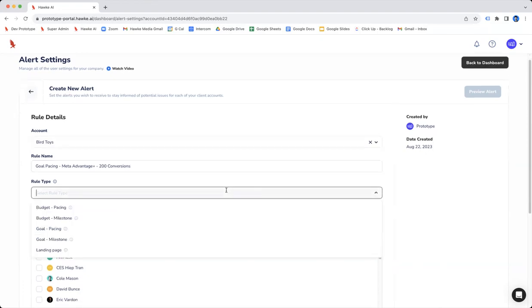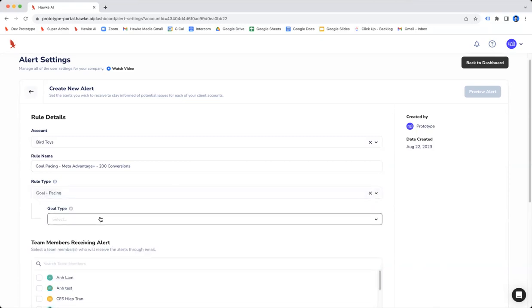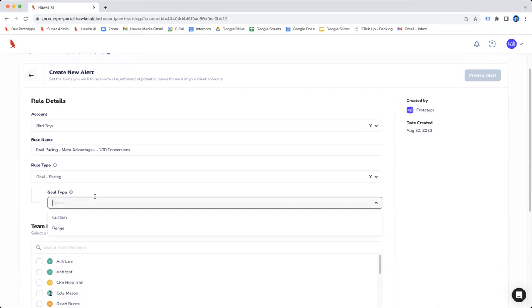Down below, I'll select the rule type. That's going to be goal pacing. I can select what goal type it is, either custom or a range. So a custom would mean I already have a set target in mind, which for example, I do, I've got 200. Now if I have a range, which is maybe between 150 to 200, then I would select range and I can input my minimum value and maximum value. And then it will alert me whenever I'm outside of that range.